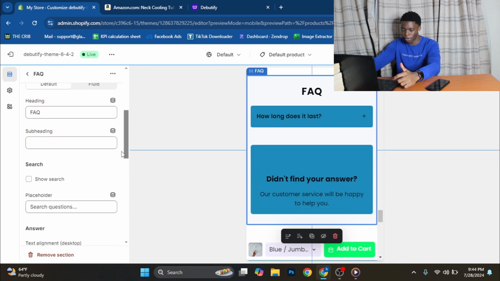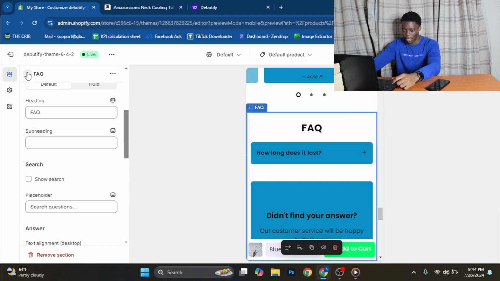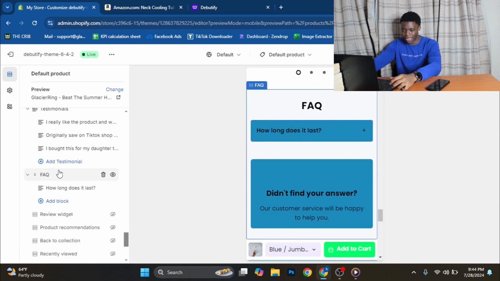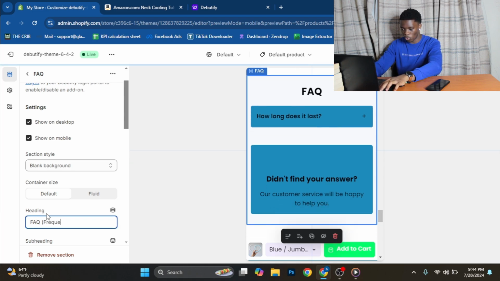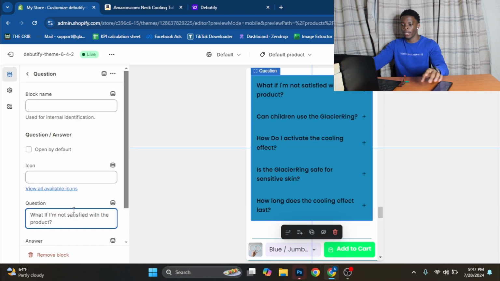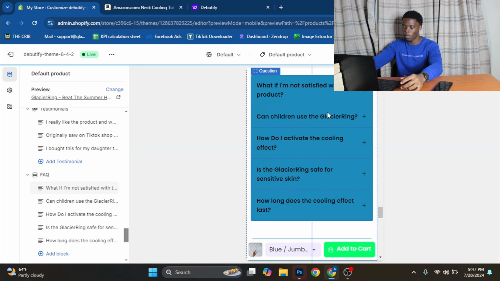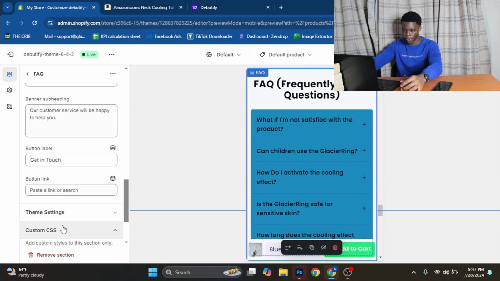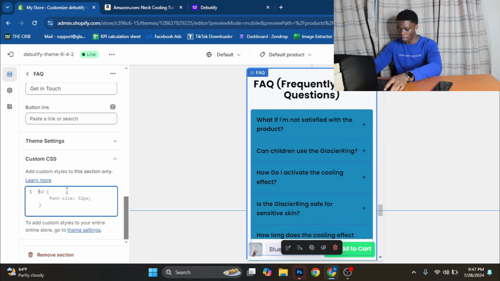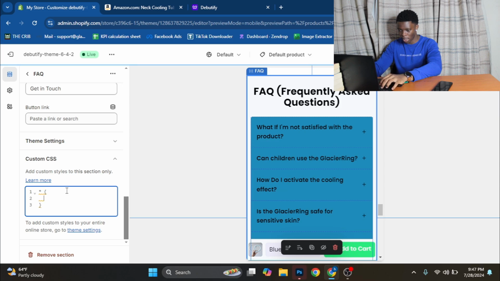So I'm also going to disable show search. Next, let's edit the title of the FAQ to actually say FAQ in brackets frequently asked questions. Alright, now once you finish adding all of your questions, let's come back here and change the text to white using the same CSS code. Start with a star, space, use this, color, white.